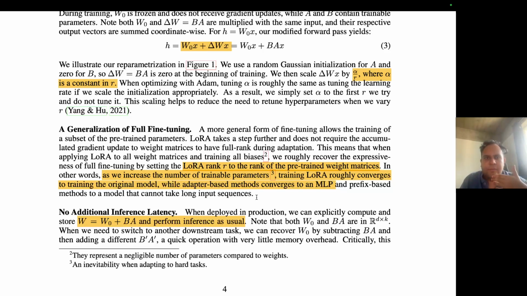Suppose GPT-2 is the base model. It will load GPT-2, which is again 2 GB or 1 GB, whatever it is, and then it will prepare the delta Ws. What you can do is add the delta Ws there, and you will get the new updated weight matrix. And during inference, use that to do your predictions. Easy, right? Very simple concept.